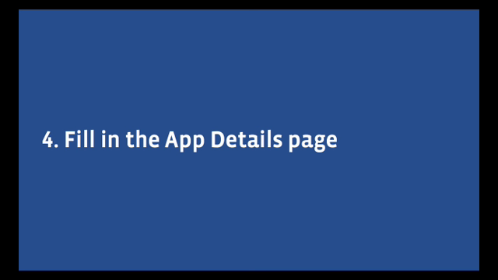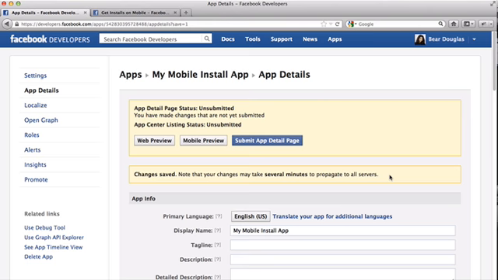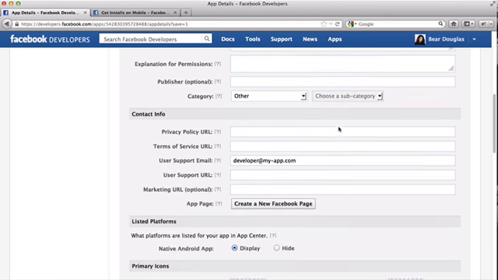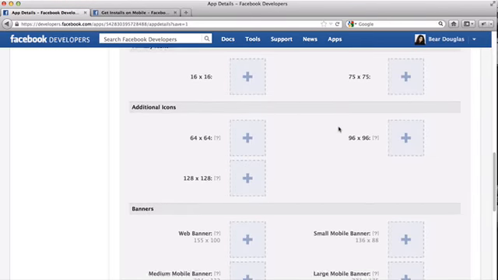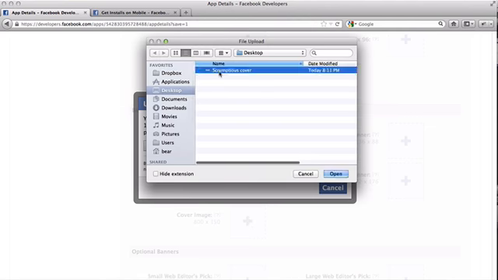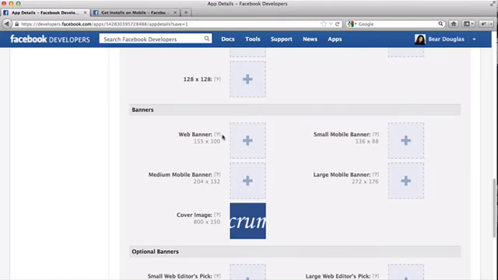Next, fill in your app details page. When you open this page for the first time, you may see that the App Detail page and the App Center listing status are both unsubmitted. Don't worry about this. Simply add a one-line description of your app and a cover image that's 800 by 150 pixels. Then click Save.